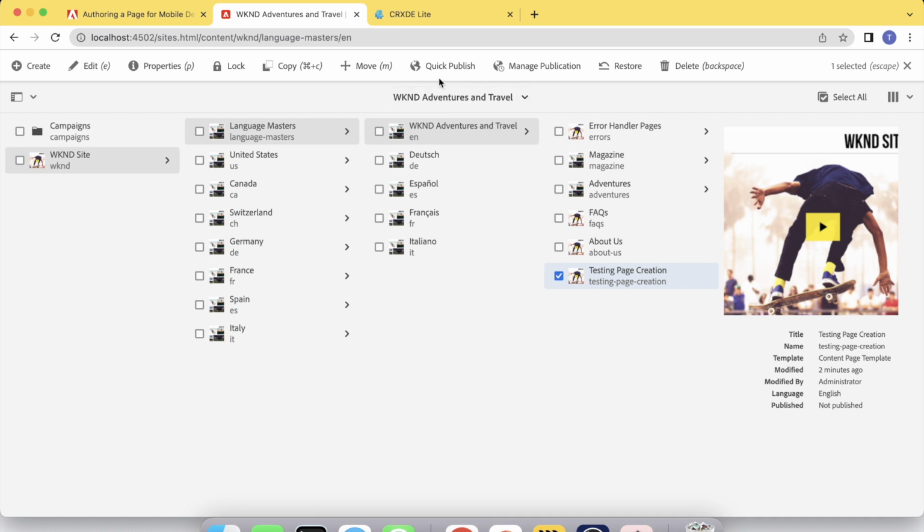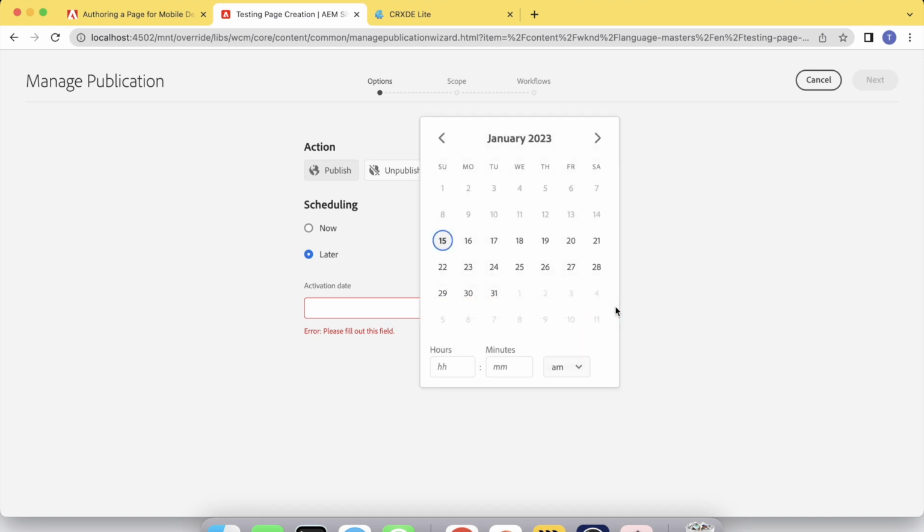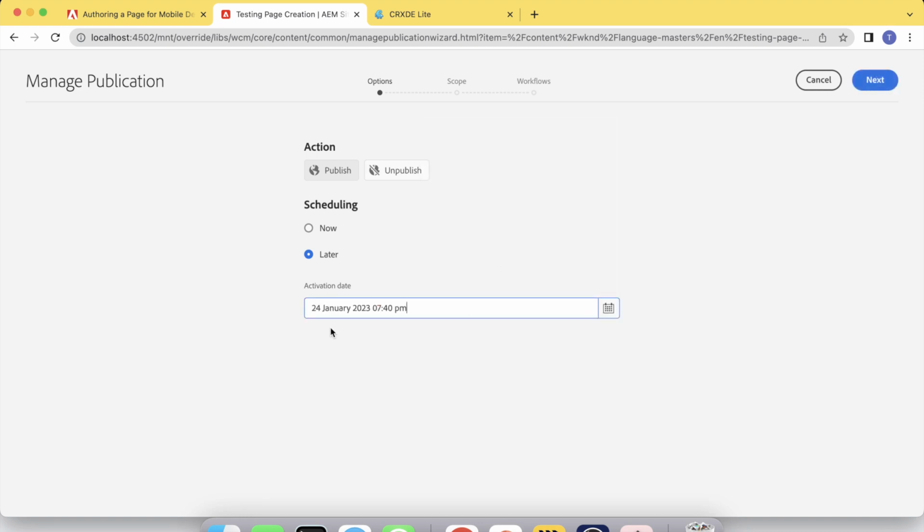We have two options. First is quick publish, which publishes the page immediately, and there is something called manage publish. Once you click on manage publish, you have different options shown on the page, like publish or unpublish. If you want to unpublish the particular page, you can select unpublish, whereas if you want to publish the page, you can select the publish action, and you can also schedule to publish that page immediately or later, on any specific date and time that you mention. So this particular page will be published on the specific date and time.